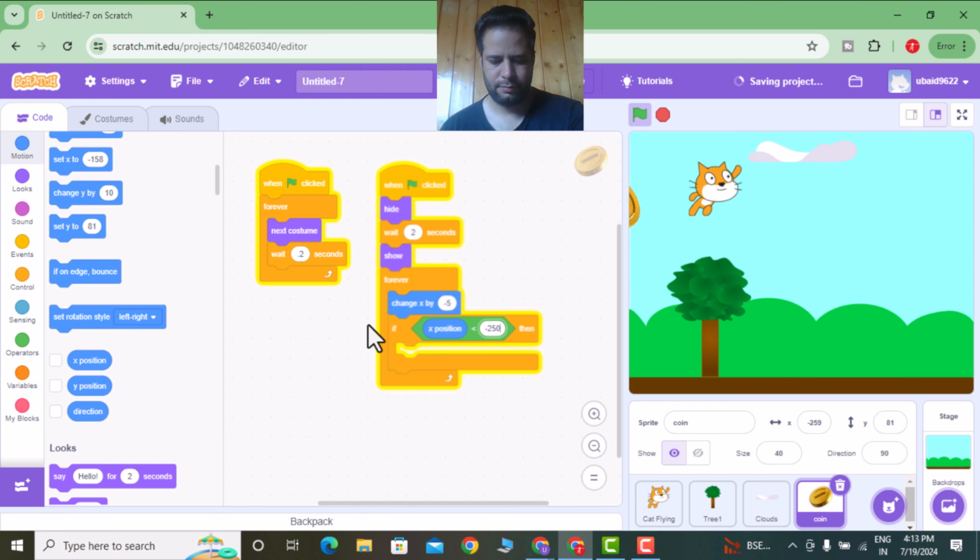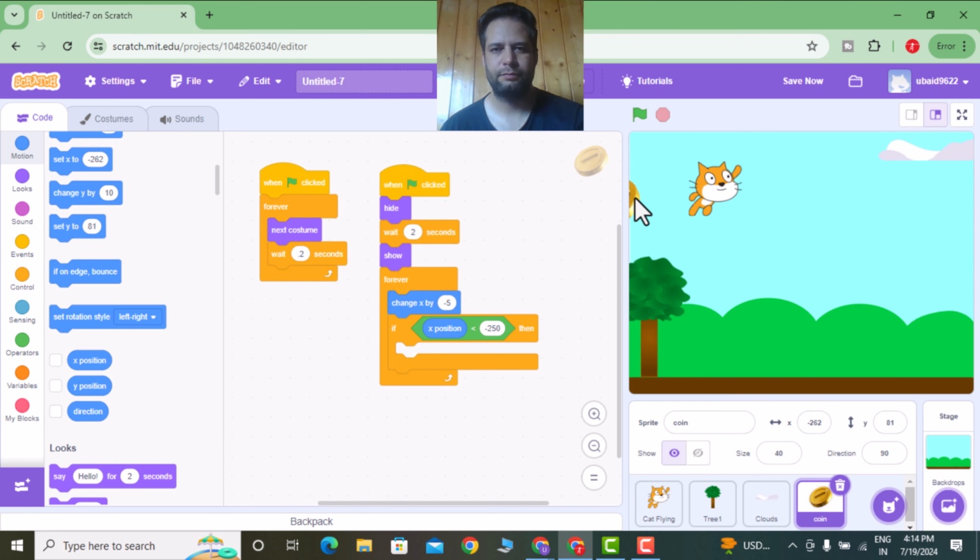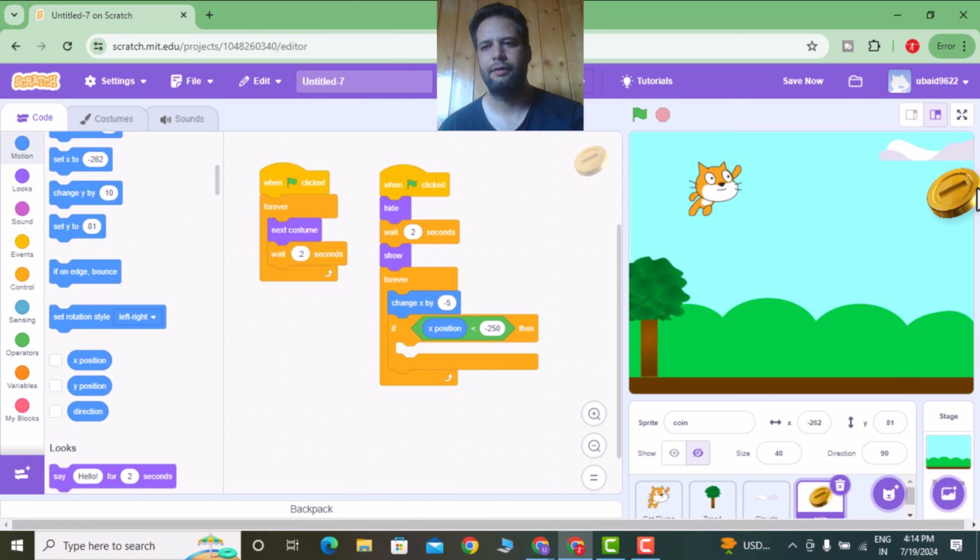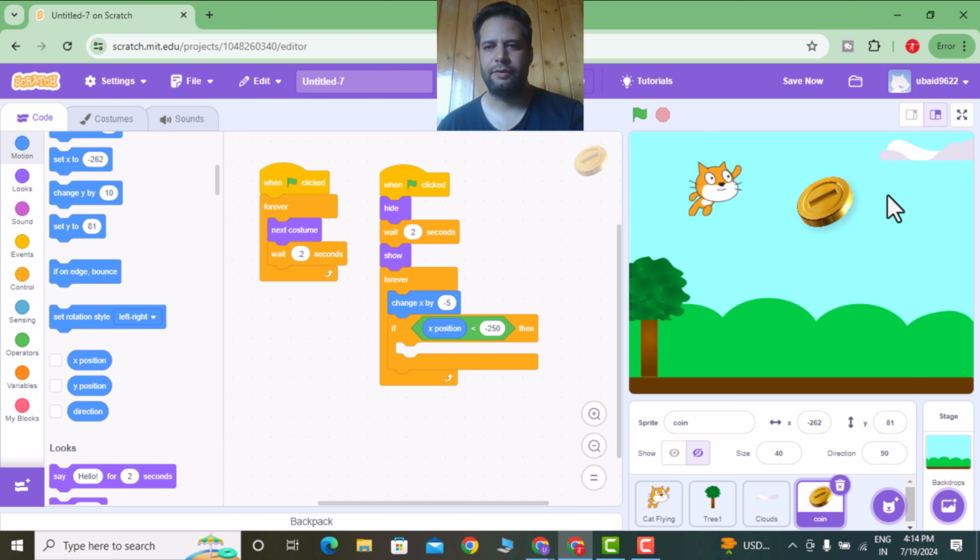So what is the position of x? I will see. If this reaches -250, then I have to reach here again. So I will select this coin and reach here again. So I will confirm the position of this place. So what is the position of this place?